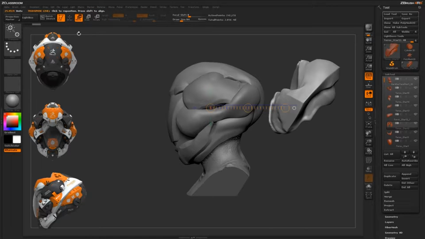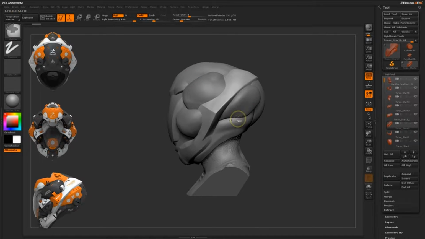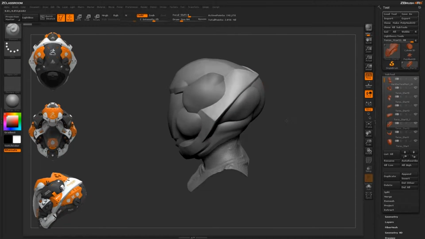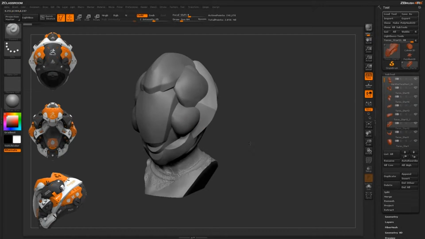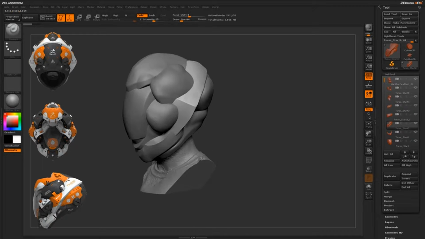This back part here on the helmet was actually generated through transpose lines. I took this middle part of the helmet right here, duplicated it with the transpose line, and rotated it to give me a piece of the helmet that wraps around the back here. So just using the same processes that we went through in the previous videos.